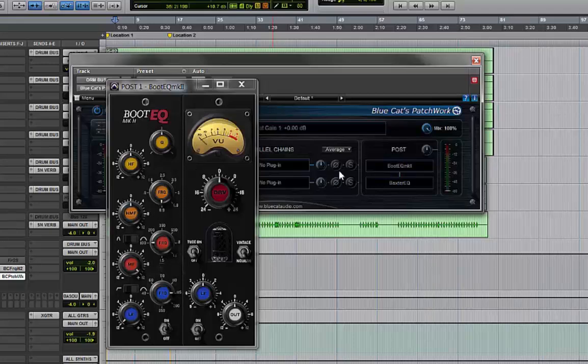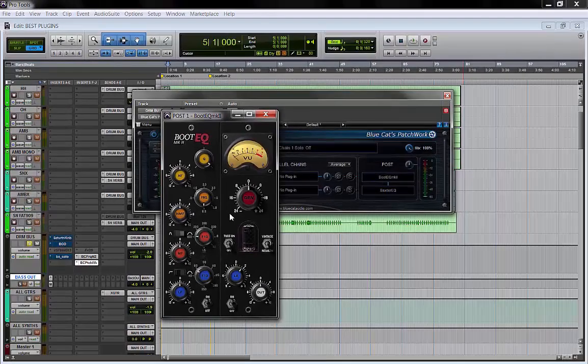So here's without it. Listen to the kick drum. The saturation is actually pretty smooth, but it's nice, and just experiment with it, and you will find it very useful.